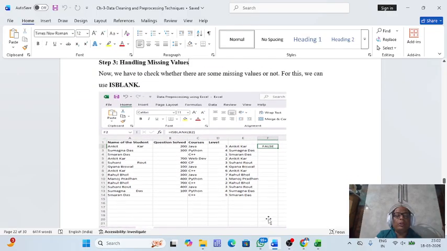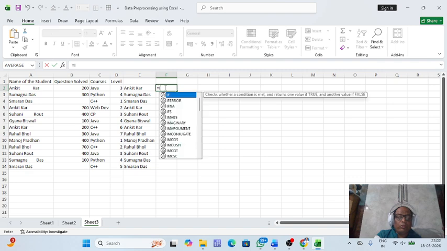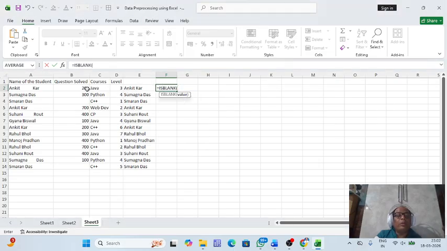Now the thing is that there will be 100,000 rows of data and there are some missing values. So what you have to do is use the ISBLANK function to find out the values which are missing. First we have to do it. So what you'll write here is equals ISBLANK, and you're asking about B2. If B2 is blank, then it will show TRUE. But if B2 has some value, it will show FALSE. So if there is a blank, it will show TRUE. If there is some value, it will say FALSE.